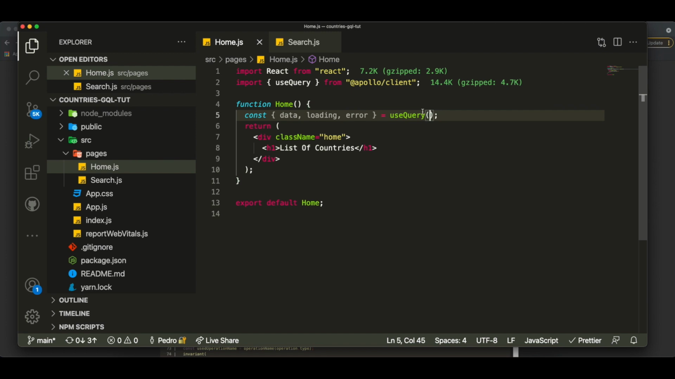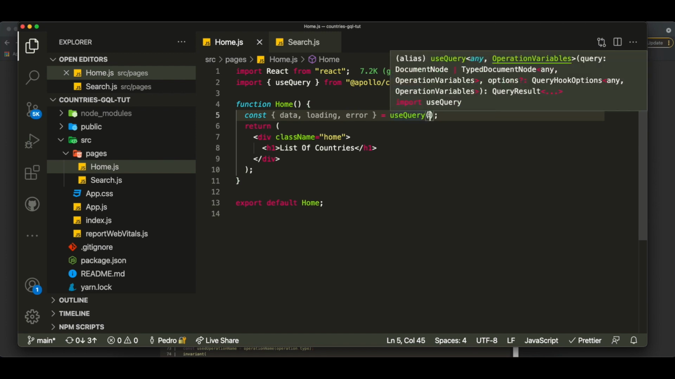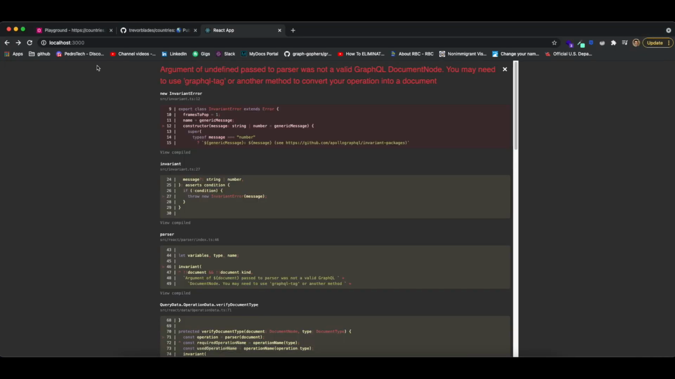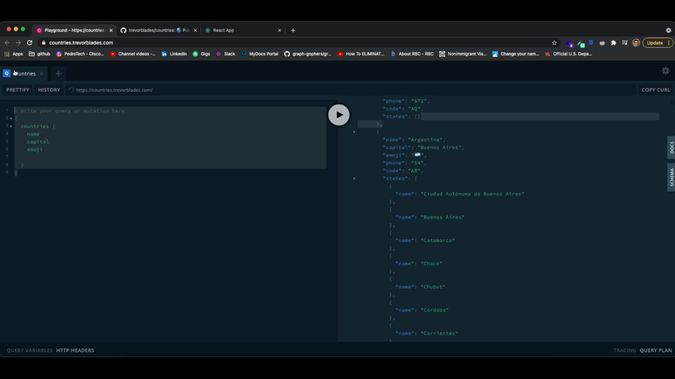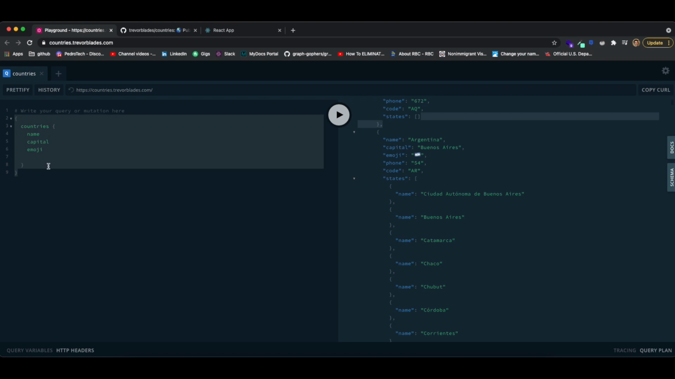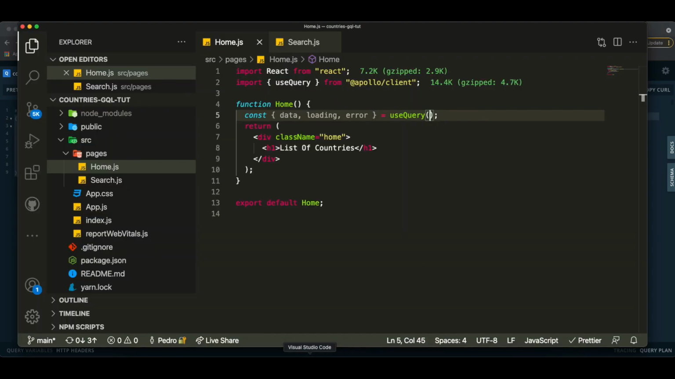So what do we put inside of here? Well, inside of here you put the query that you want to make. What I mean by this is the query over here that we make in this playground, which, by the way, is an API tester that comes with the API. We need to specify what exactly we want in our front end. So if I want to do exactly this query, I can just copy this and paste it in our application.